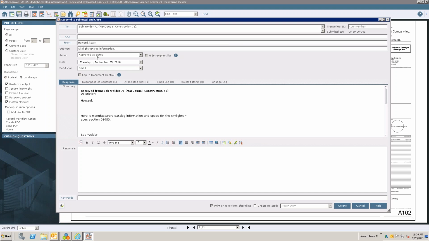So in this case, I'm just going to say approved as noted. And here I could even choose this little button right here to pull in the review summary that we filled out on InfoExchange. So reviewed, see, and closed. Or I could manually type in whatever I want as the response down here.